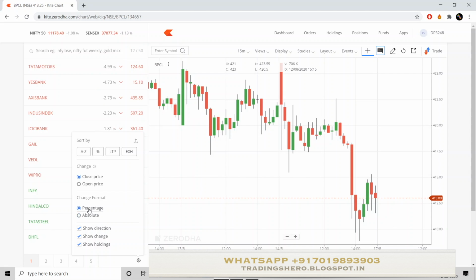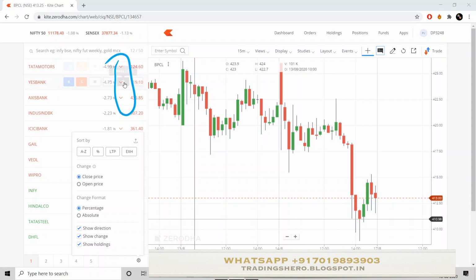And next comes the options here: show direction, show change and show holdings. This also can be customized. As you can see here, there is a little arrow. If the stock is going up, it will point upwards. If it's coming down, it will point downwards. If I don't want to see that, I can just untick it and it will disappear. And let's say you don't like to see this percentage change, you can make that disappear by just clicking this button. If you click that, you can't see the changes. So these are the little options you get to customize your watch list.